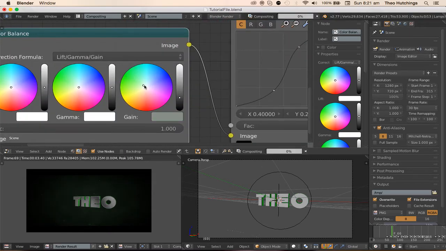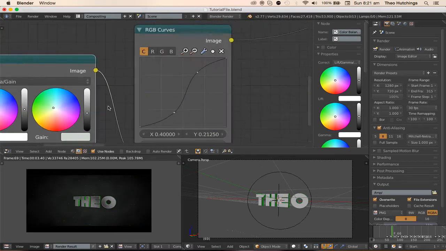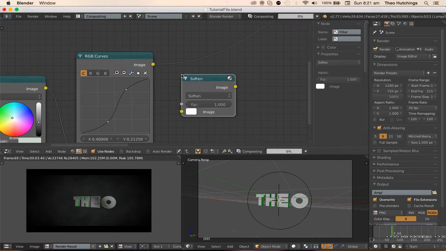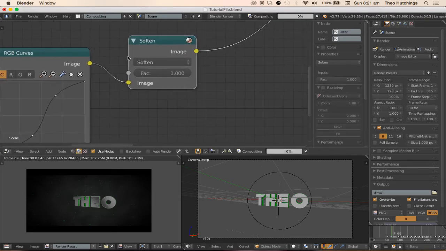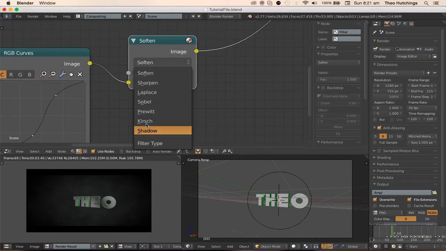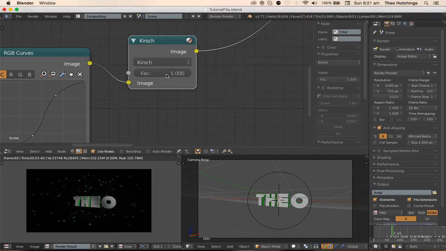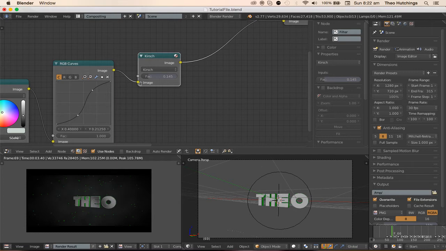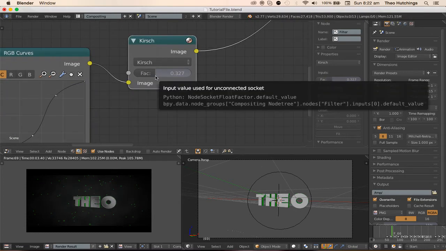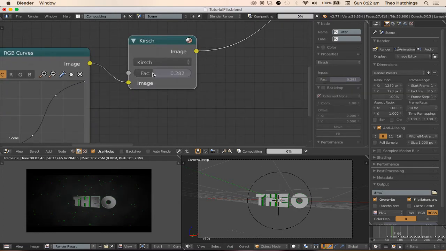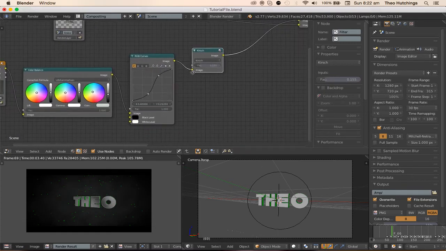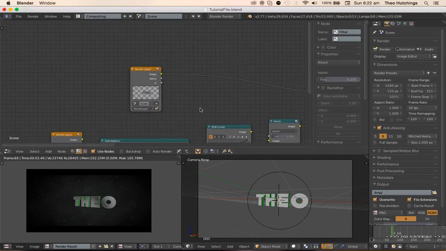Alright, I'm just going to leave this at grey. Yeah, and we'll add a filter, drop it in there, set it to Kirsch, and just drag this down a lot to 0.1 around. If we drag this up, yeah, it's about to that. Yes, okay. Now we're going to go over here.